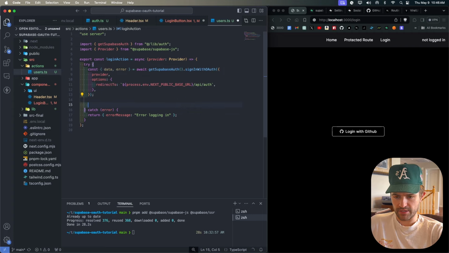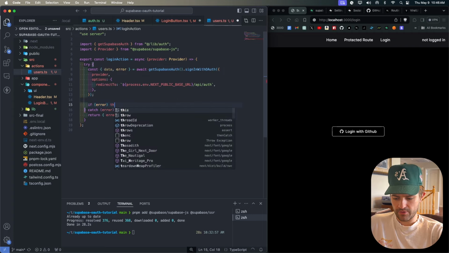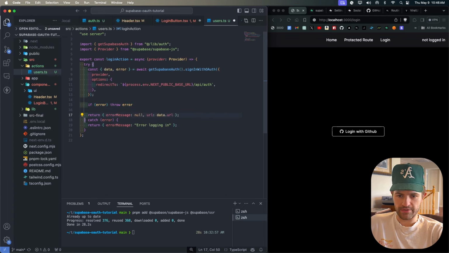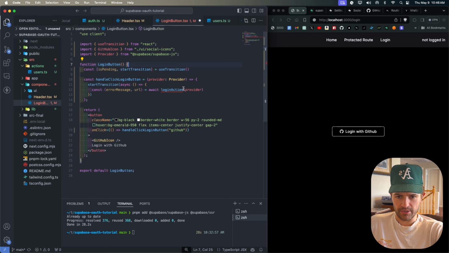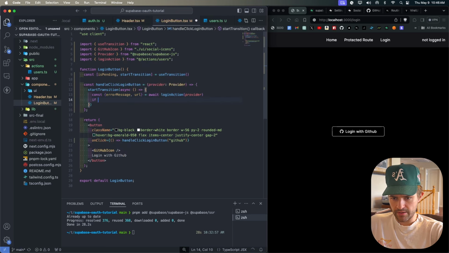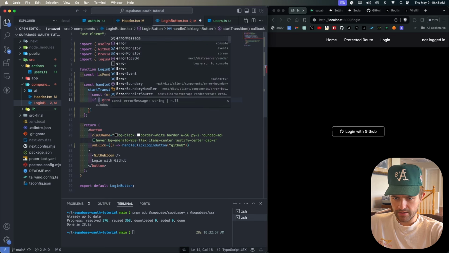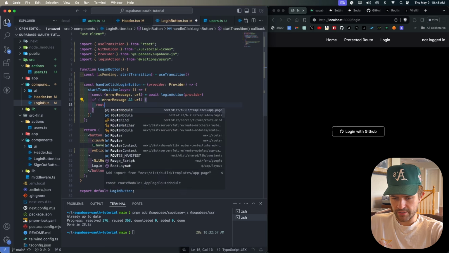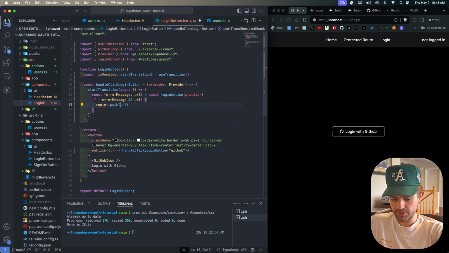So for this, we're going to say if error, throw error. And then if there's no error, we're going to return errorMessage null, and then the URL, which is data.url. We get this from this data right here. So now we come back to the login button and we can import this function. Now we can say if there's not an error message and there's a URL, we can say router.push the URL.